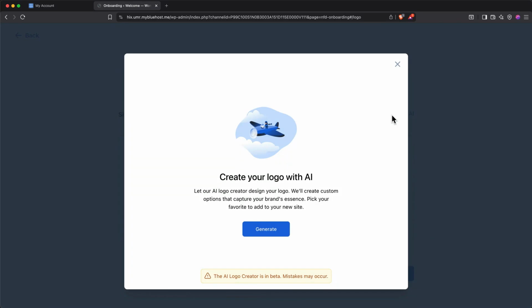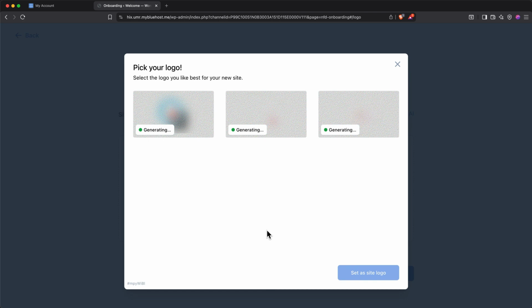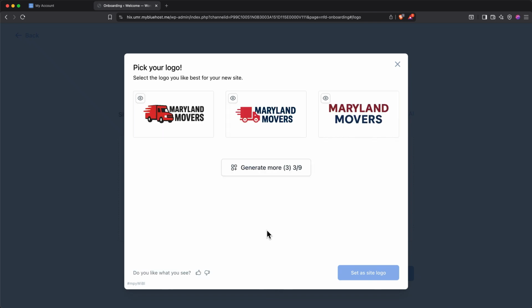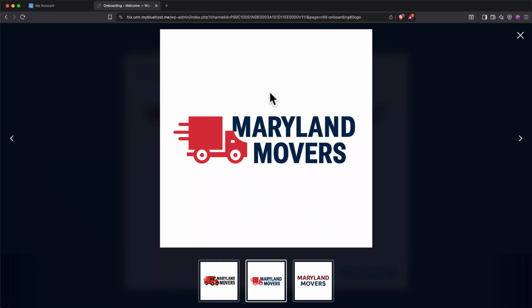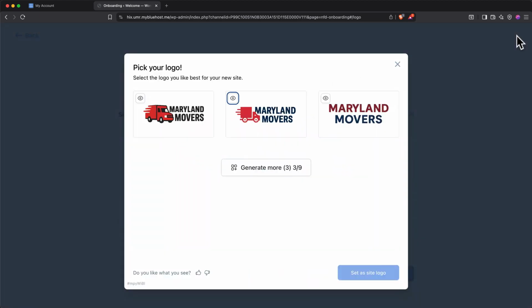That brings us to this dialog box where you can click Generate. Based on the name and description you provided for your site, Bluehost's AI will generate some logo options for you. It'll give you three options to start, and you can click the eye icon to preview any of them in bigger format. If you don't like any of the options, you can click the Generate More button.